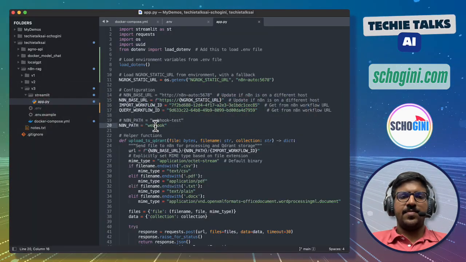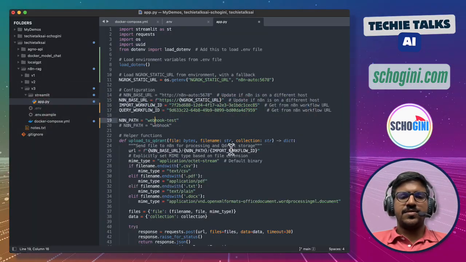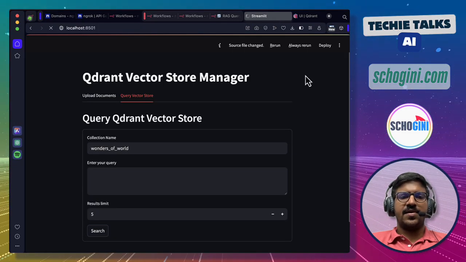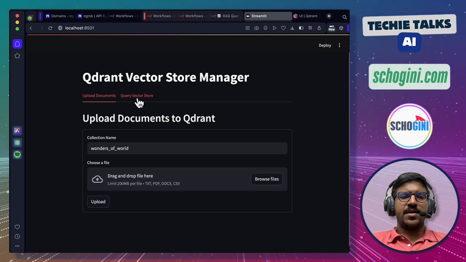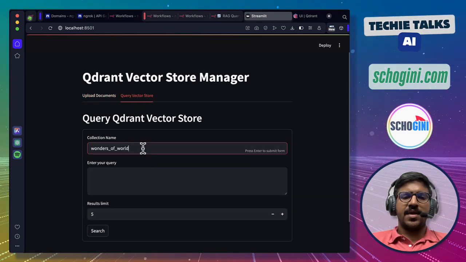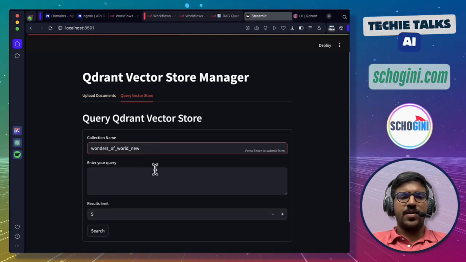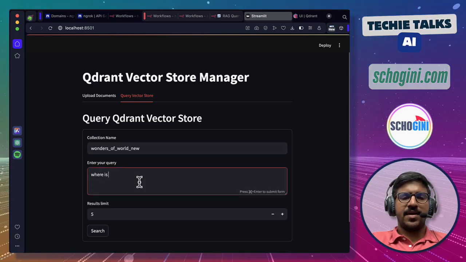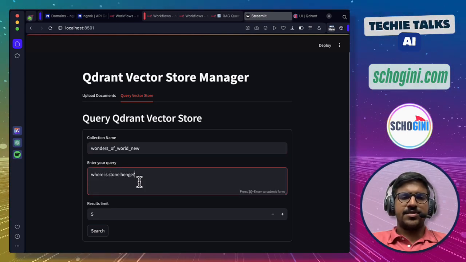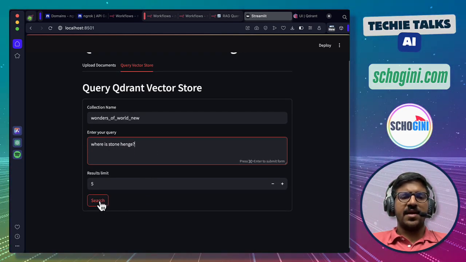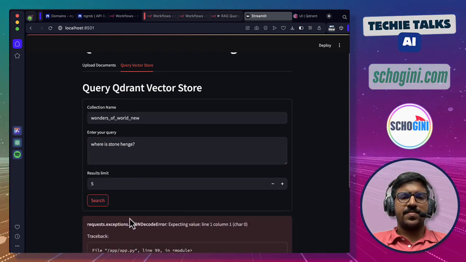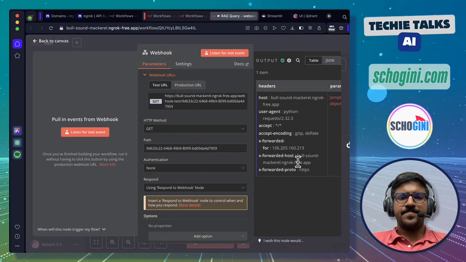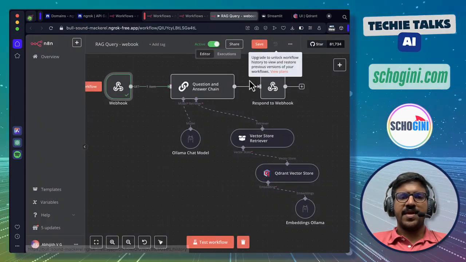So in my app.py, I need to use the test URL, and let me just go to the browser and refresh. So here I want to query the 1 days of world news collection, and here I'll enter a query. So, where is Stonehenge? Okay, and here I'll click on search. Now let's go to this particular node. Here we got the first query.